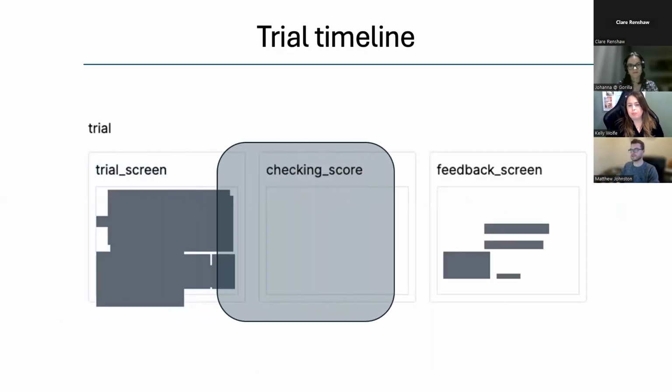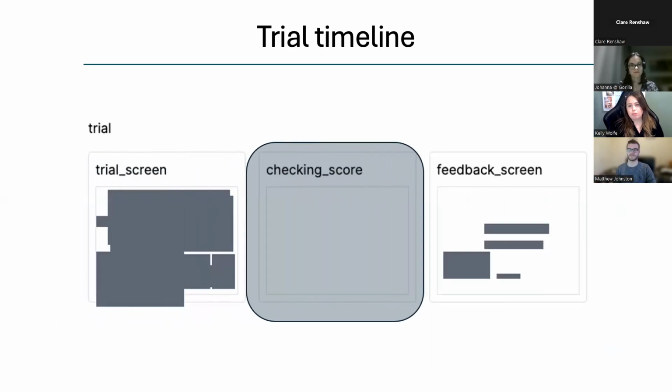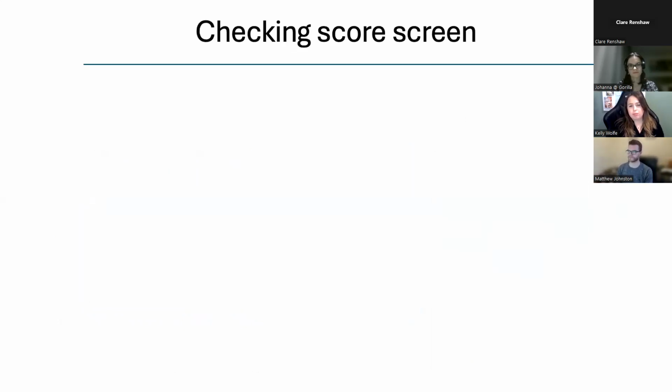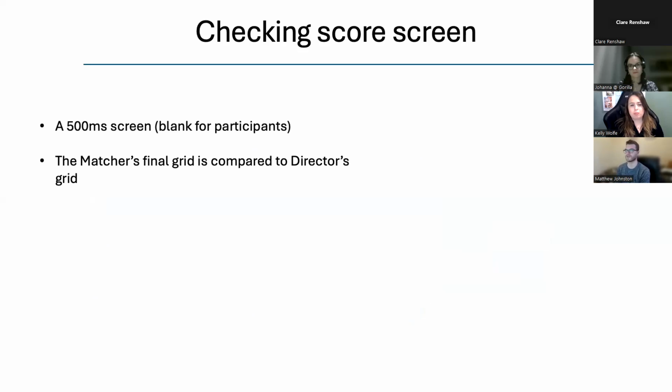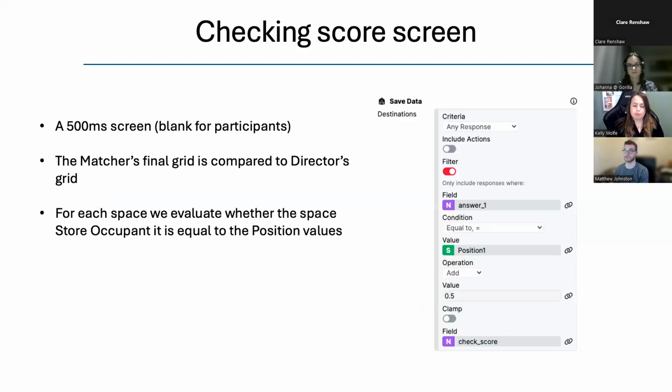Okay, so going on to more behind the scenes then, this is a checking score aspect of the task. Participants don't actually see this screen. This is just presented for 500 milliseconds, a blank screen for participants. But behind the scenes, we're scoring the matcher's final grid compared to the director's initial grid. For each space, we evaluate what item or what tangram is in that space and whether or not it's equal to the position values that are initialized by the spreadsheet at the start of the experiment.